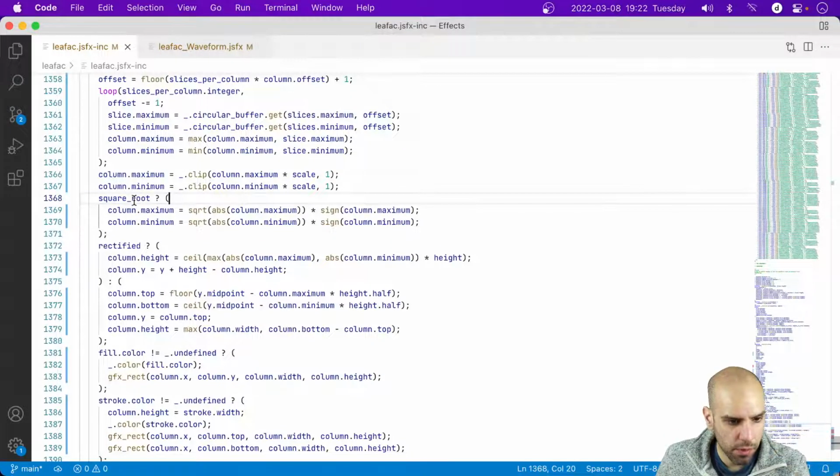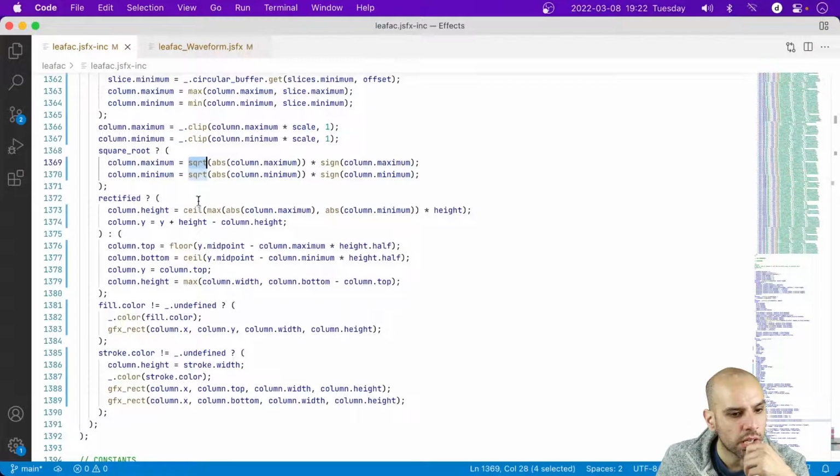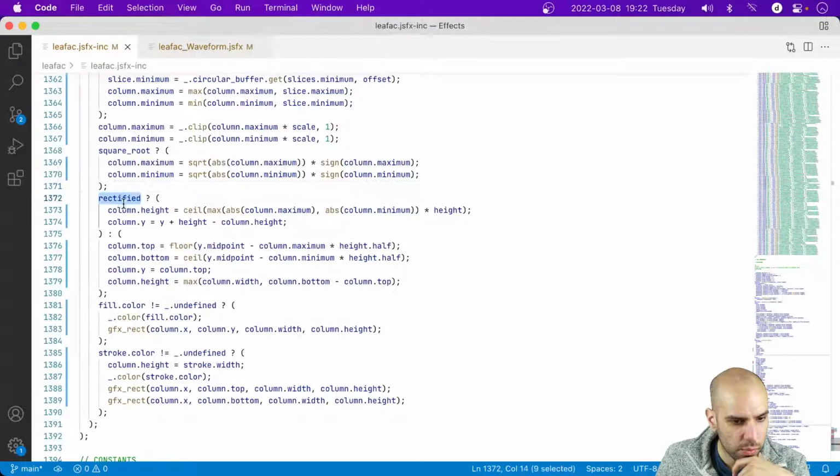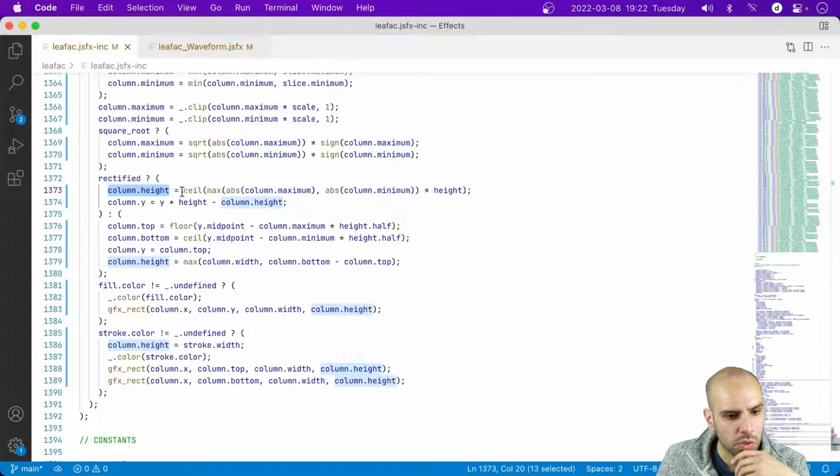Then if I need the square root of the values, I will take the square root of them, multiply by the sign, just so I keep the sign, but I cannot take the square root of negative numbers. Is there a smarter way of doing this? I don't think there is. Then for rectified peaks, the column height, this part I'm more confident about because most of this I copy and pasted, but still, let's go over it.